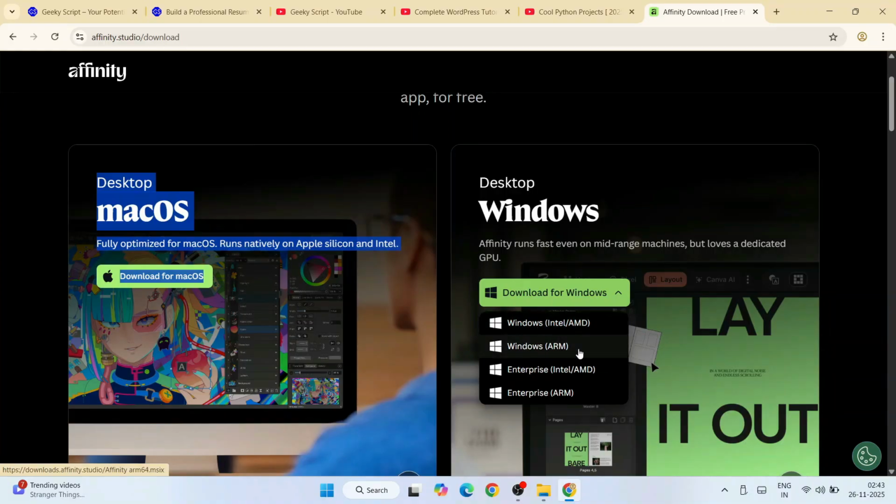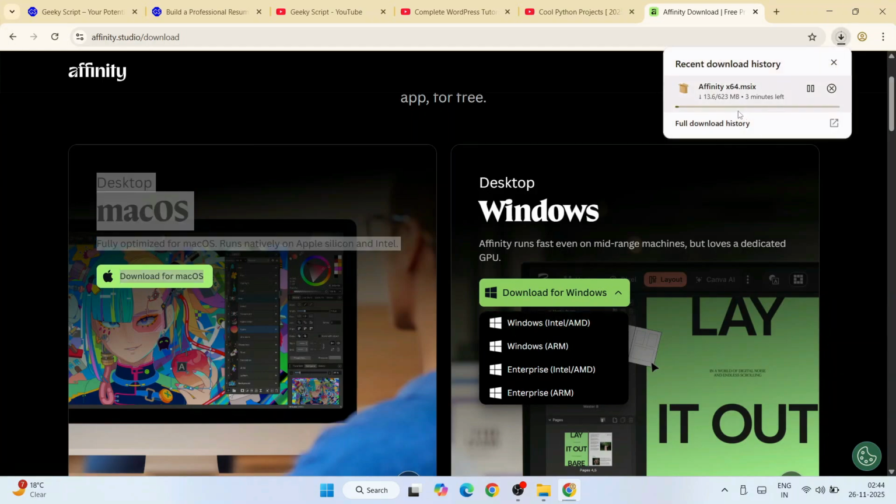If you want to use it on some touch screen, that is Windows only. That's touch screen with ARM processor, so then you need to proceed with this, and these are all Enterprise Edition. So I'm going to proceed with this Windows Intel and it's going to immediately start downloading our Affinity x64. I have already downloaded it, so I'm going to cancel this.